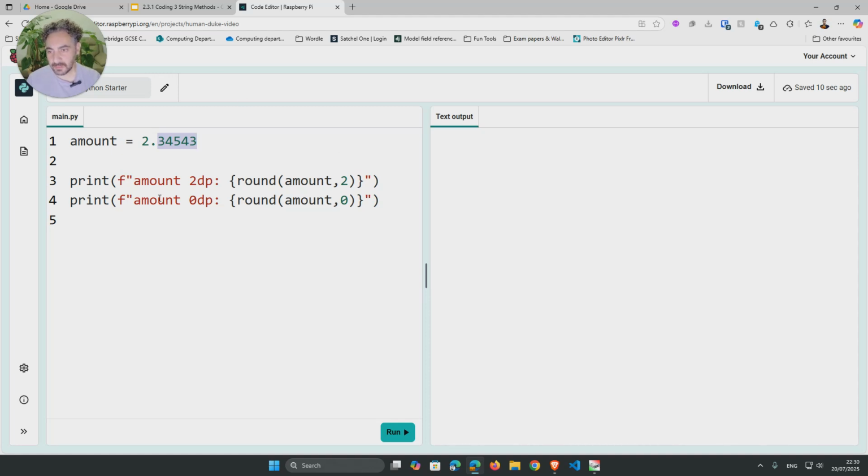And I've got an example here where I've used f strings, but the method you're looking at here is the round method, or round function, should I say. So the round function, I've referenced the variable amount, and then after the comma, I've given an argument of 2, which should mean that there should be 2 decimal places. So it should be 2.34. The next one, I've got a 0, which should mean 0 decimal places. If we run that, you can see 2.35. Oh, right, it's rounded. Okay, that's cool.